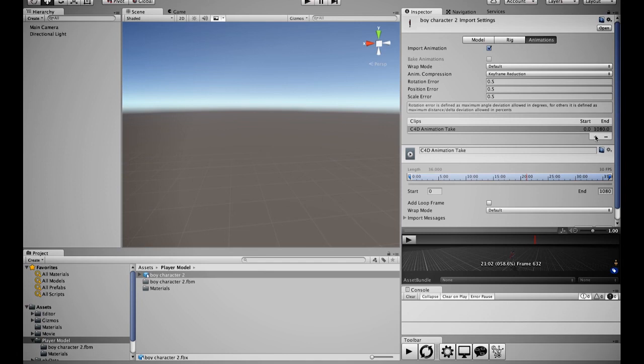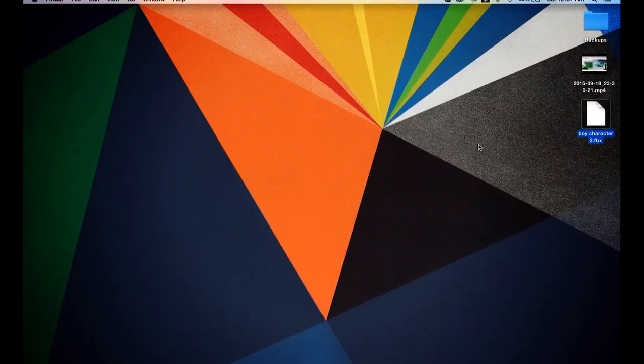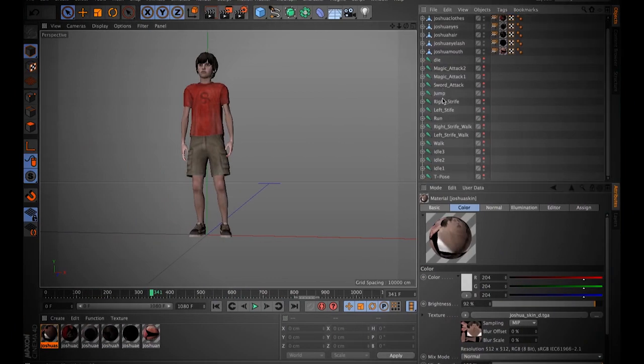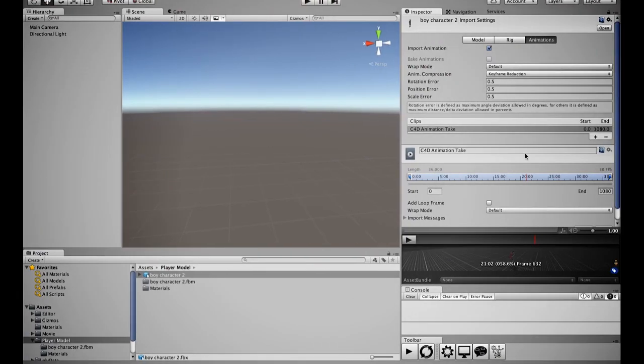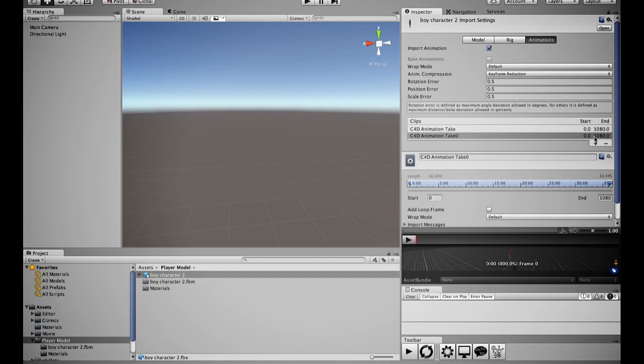So we basically want to make a clip for every different animation we know the character has. So just going in here, we have 1, 2, 3, 4, 5, 6, 7, 8, 9, 10, 11, 12, 13, 14 animations. I added 2, the idle 3, and the die. So I know right away that I have to have 14 clips.